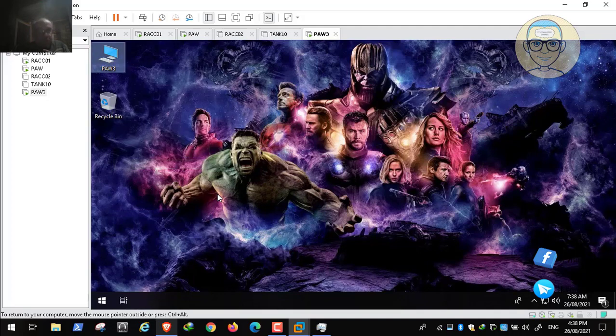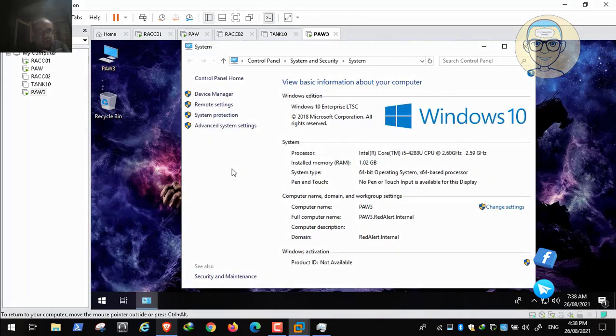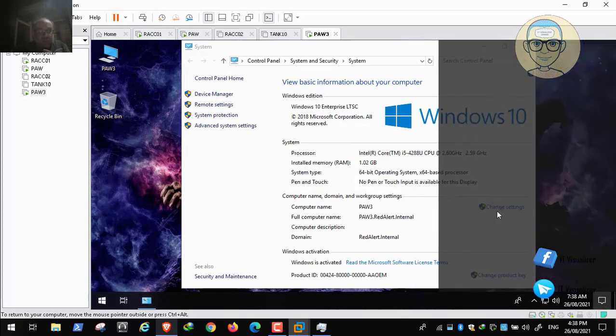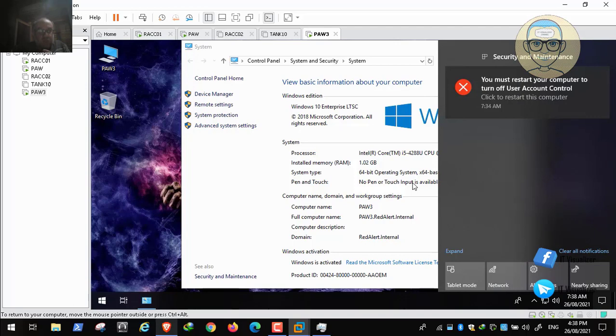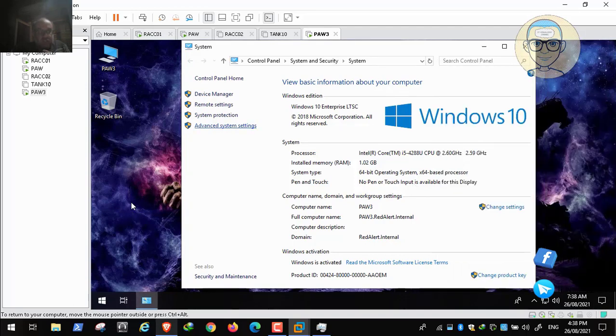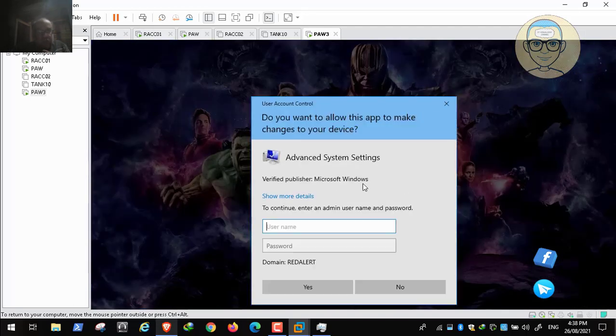Anyway, if we right click on properties, what will happen? Take a good look. Here, this user on this machine is not a local administrator. When I try to change any setting, it will tell me that I am not the admin, and I need to provide an account. So we will provide the PAW 2 user, so we can change any setting on this machine.